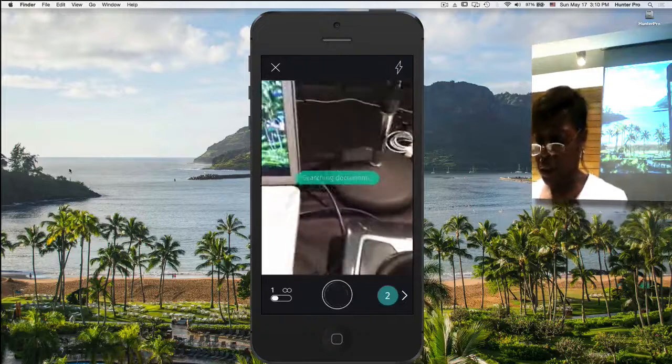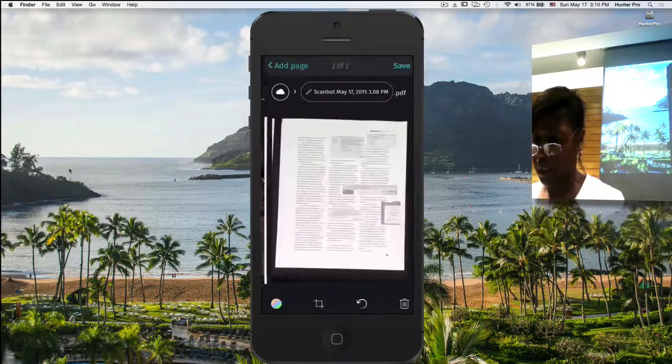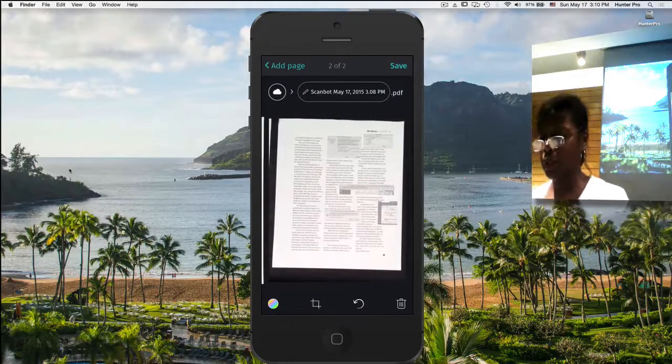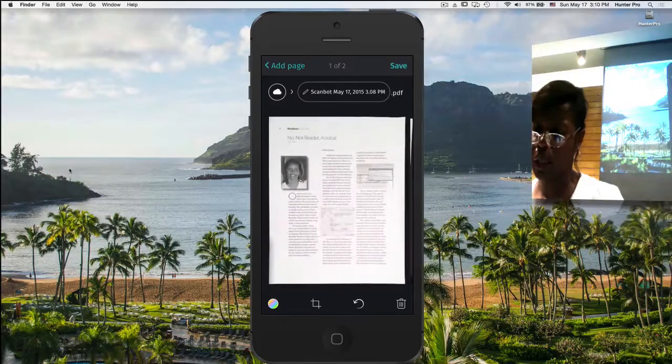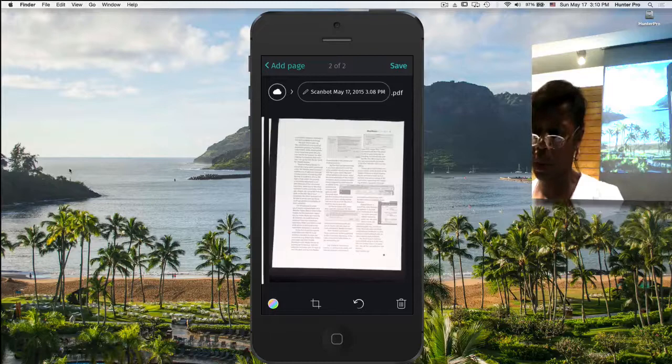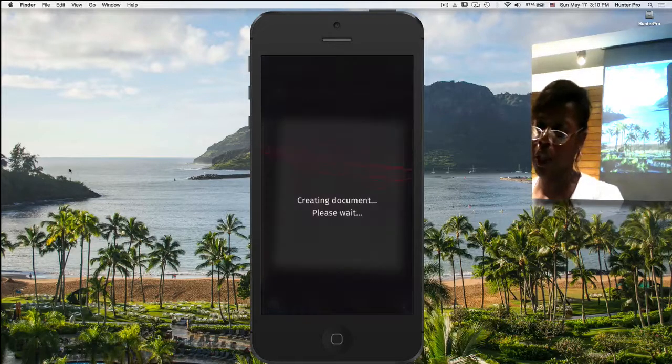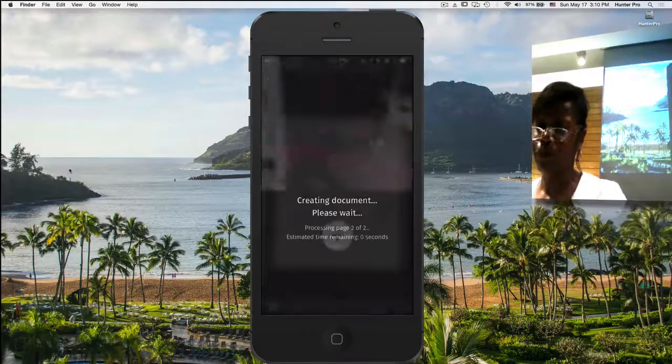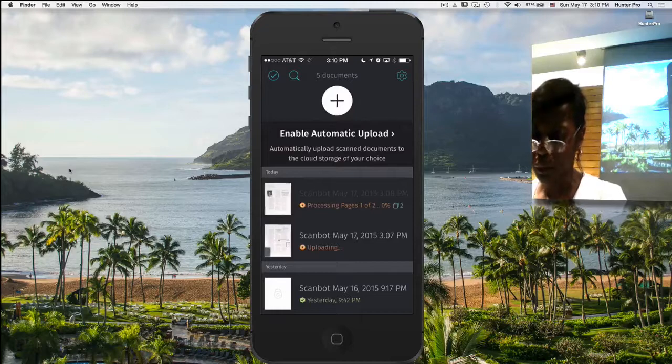All right, so I've got that. It's scanned 2, and I'm going to click on the 2, and it takes me to the pages that are already scanned. Here's 1, and here's 2. And I'm going to save those 2 pages. And it tells me it's processing, and the page information also tells me how many pages are in that. So it's still processing.